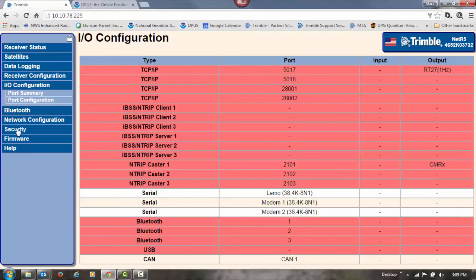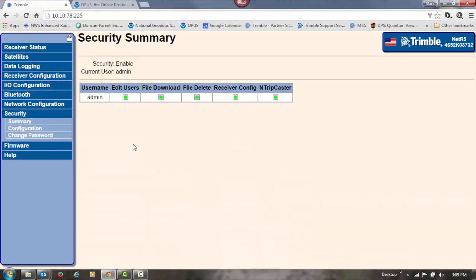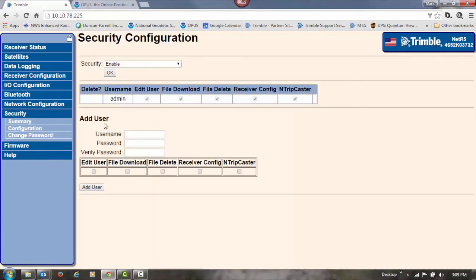The next thing we need to do is go back to security and create logins for users in the field to be able to log into our base station and get that CMRX correction over port number 2101. So we'll come to configuration and we'll add a user. I'll create a username for myself. Put a username in and a password. And for this user, I'm just going to give access to the NTRIP caster. That way they can get those broadcasts out in the field.